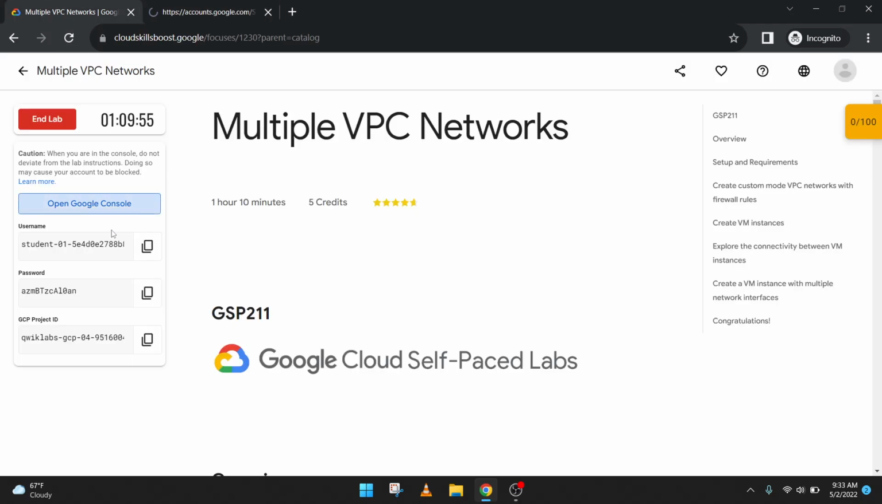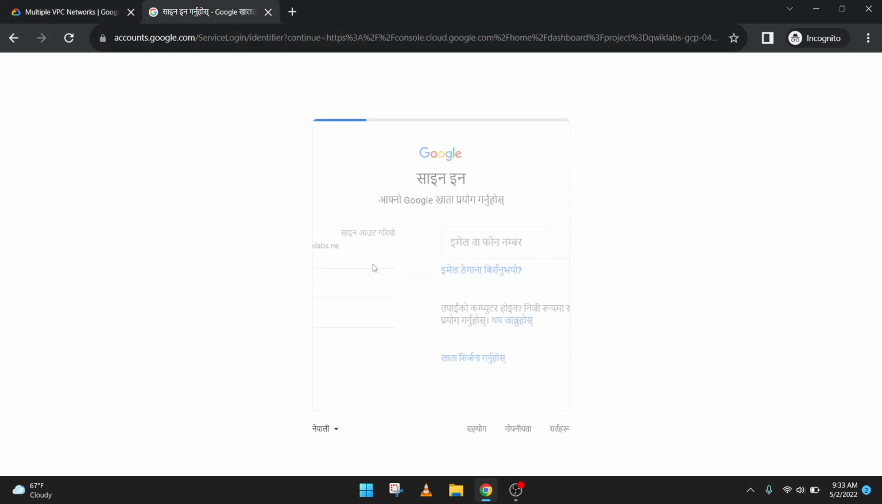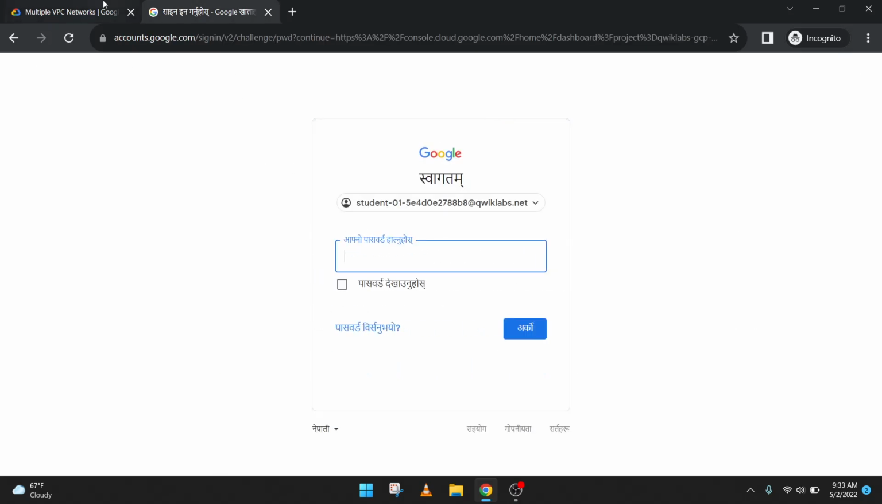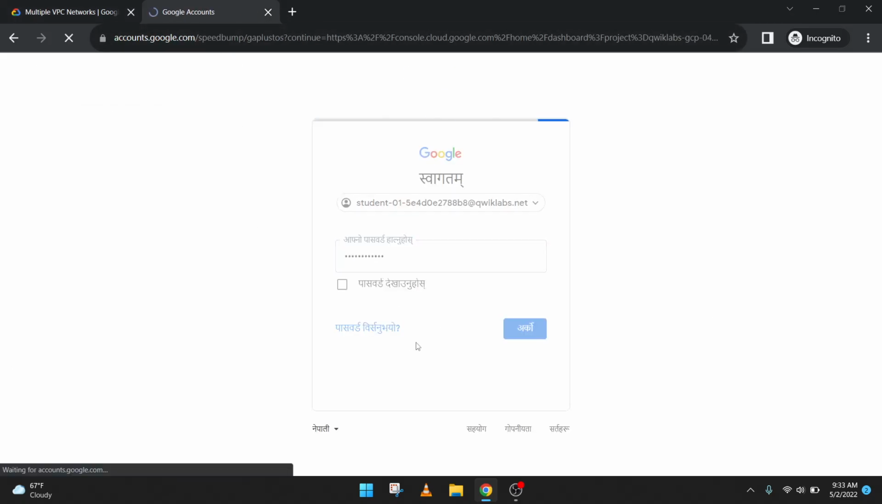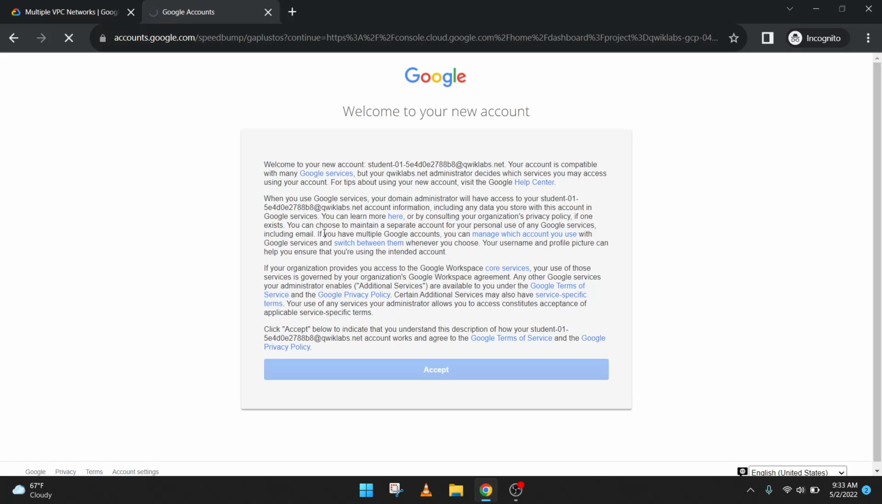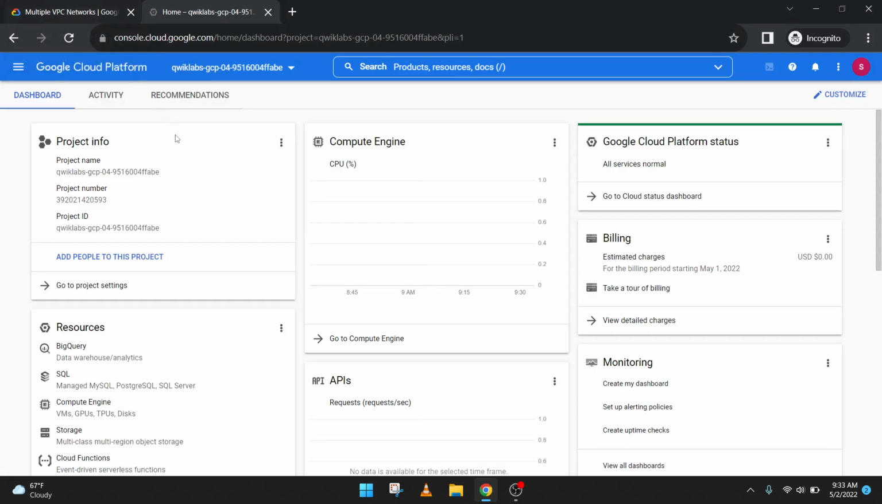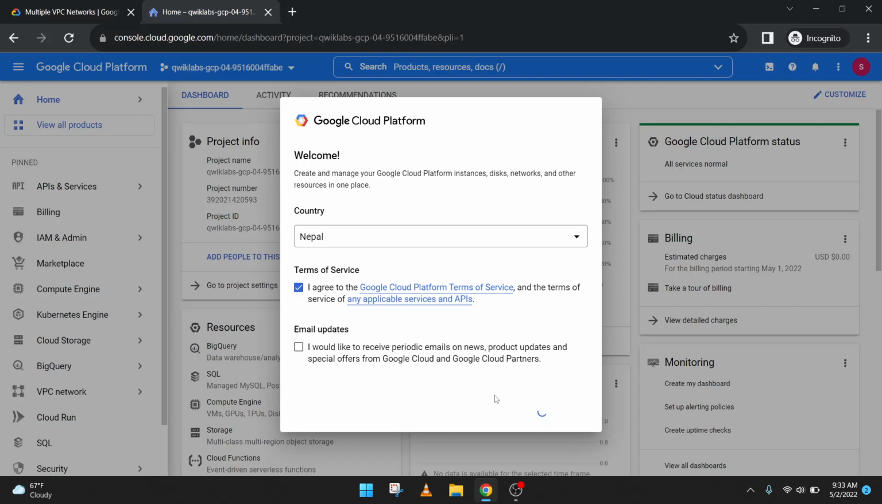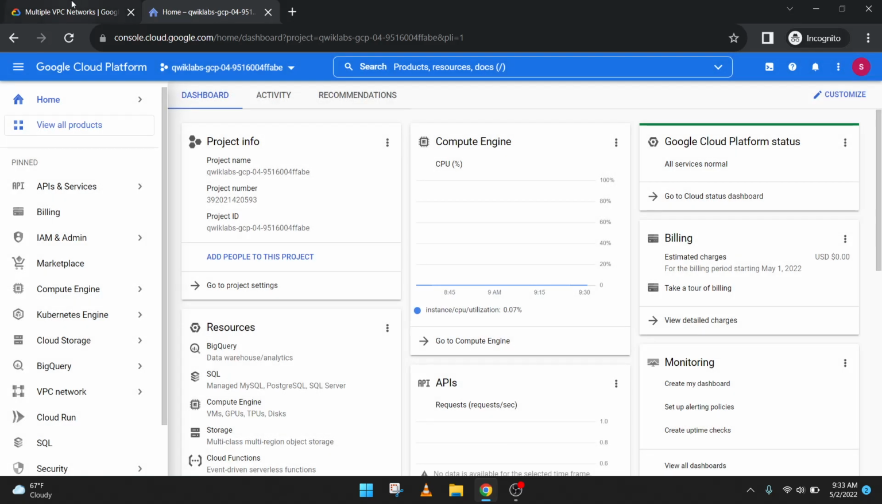Okay, now let's open our Cloud Shell. So log in quickly. Now accept it. Sometimes this welcome window asks for accept, sometimes no, I don't know why. And I think we need to accept the country. So accept it. Okay, so now you are ready.